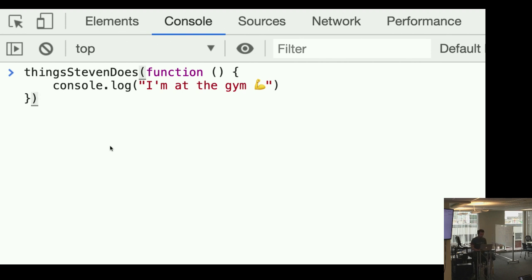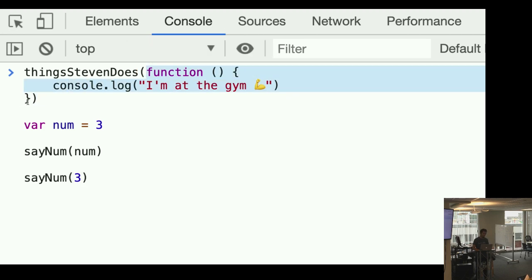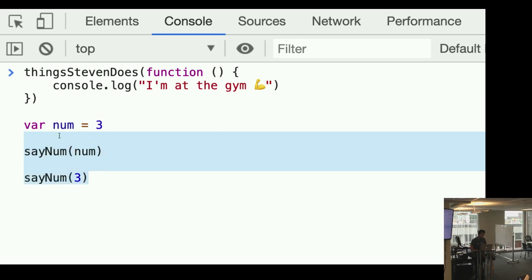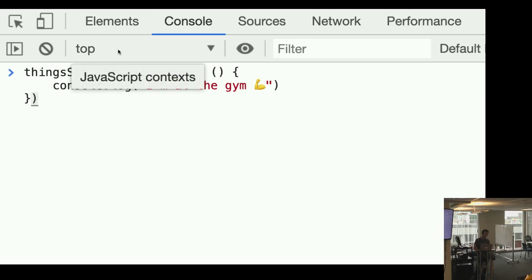This is the same as when you have a var num equals 3 and you write a function, say num, like this, versus when you go say num 3. In this case, I've actually written the function inside of the parameters. It's as if I'd done this. This is just something you're going to have to play with for a while until it feels natural. But this is the power of an anonymous function.